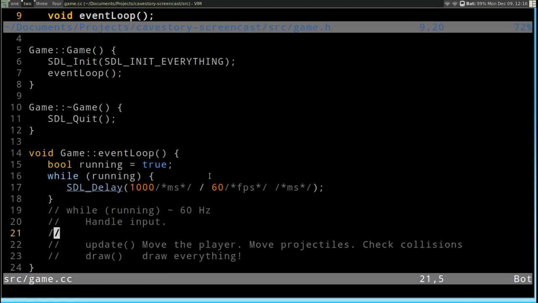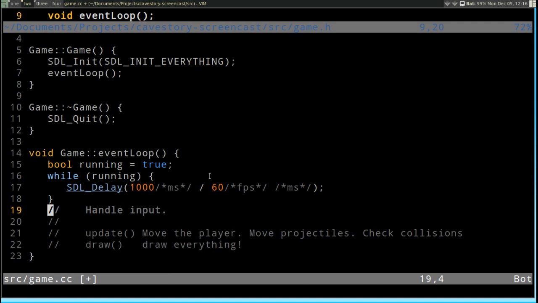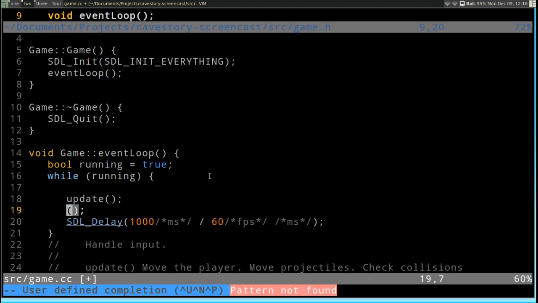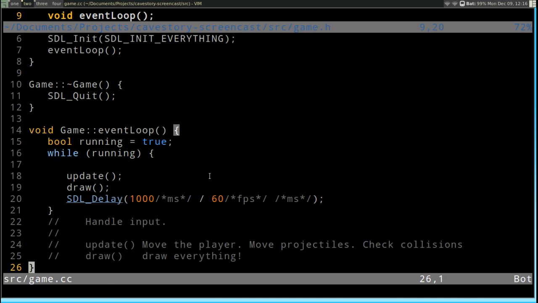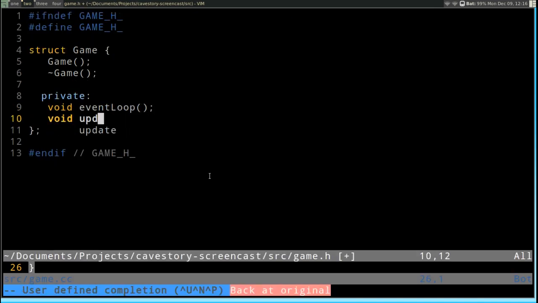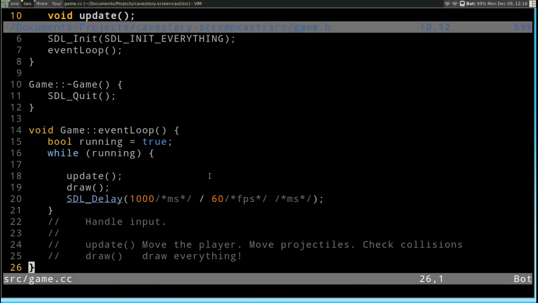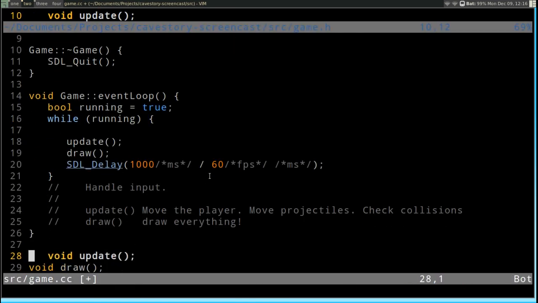Okay, so we have the loop running at approximately 60 hertz. Okay, sweet, that's done. Next, we're going to go ahead and do update and draw, because those we're just going to put in little helper functions. Or helper methods, I guess.